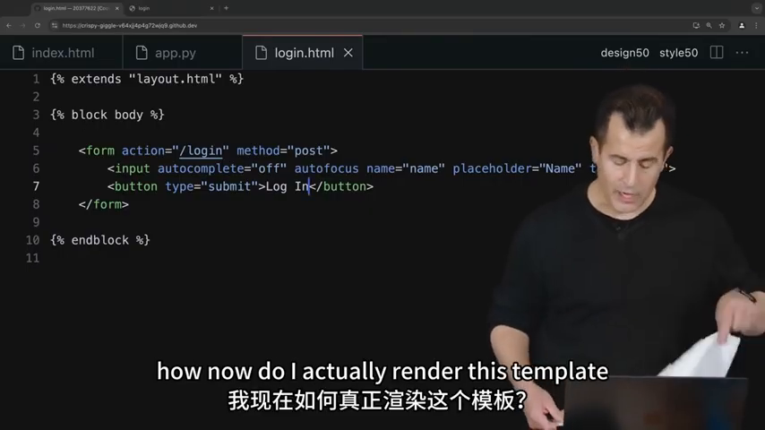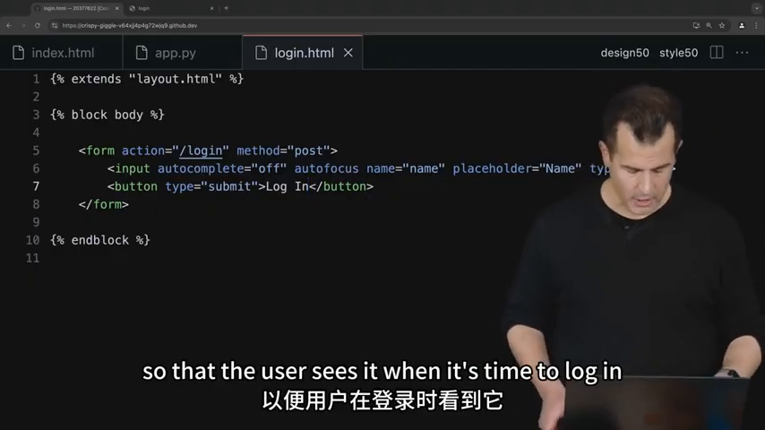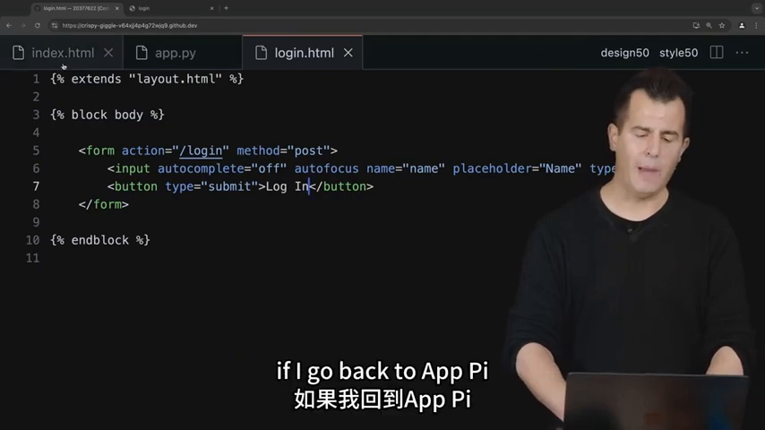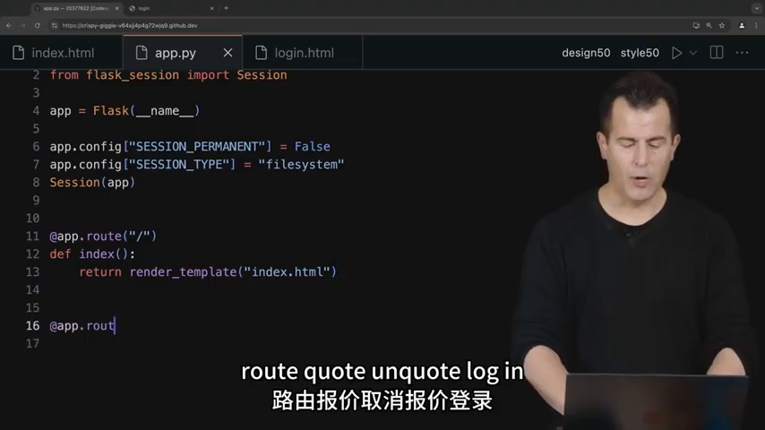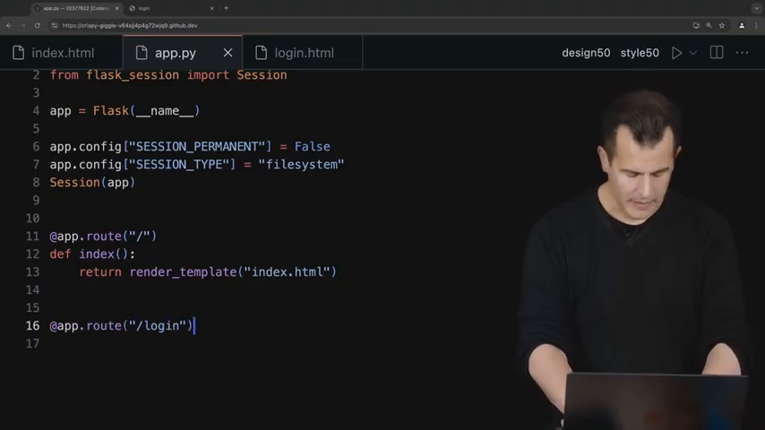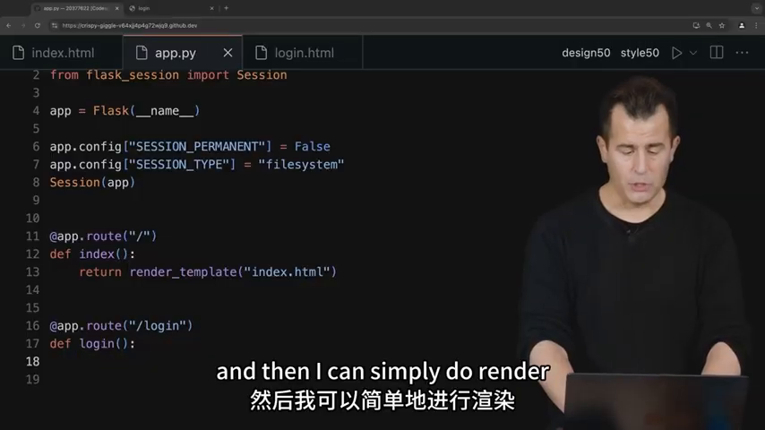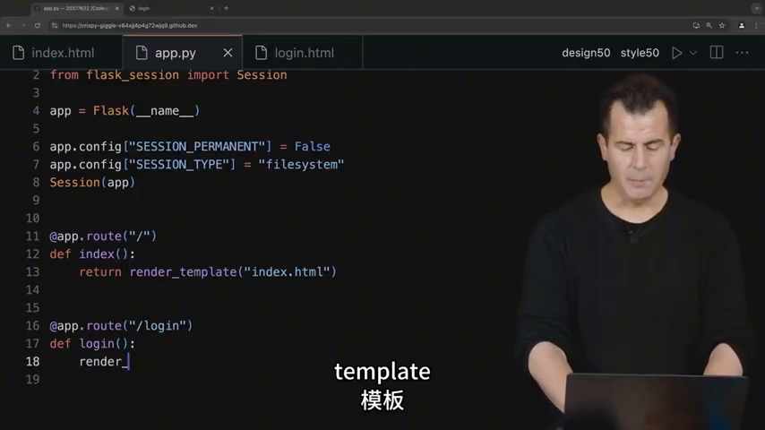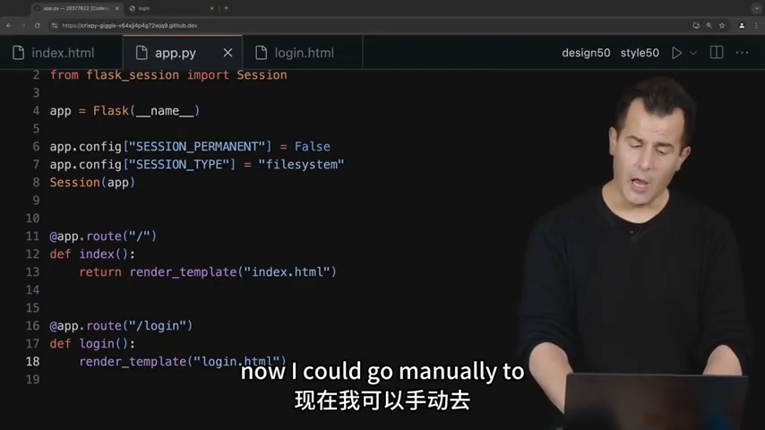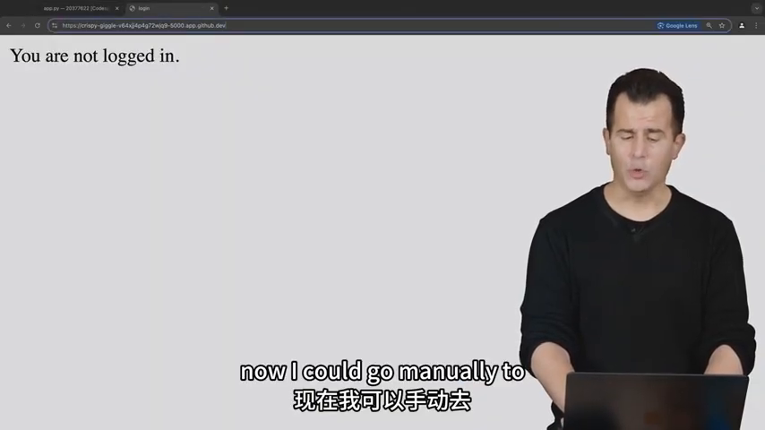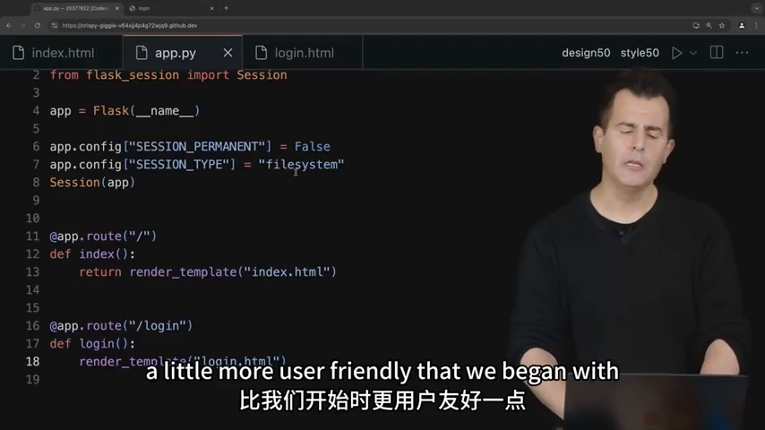How now do I actually render this template so that the user sees it when it's time to log in? Well, I think this is fairly straightforward. If I go back to app.py, I can create another route down here, @app.route("/login"). Then I can create a function called, for instance, login to keep it simple. And then I can simply do render_template("login.html").